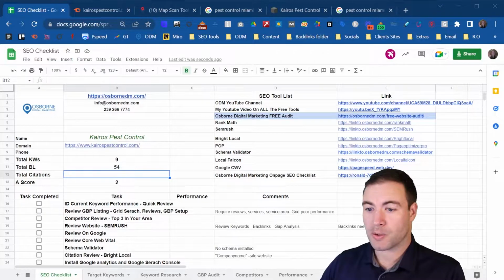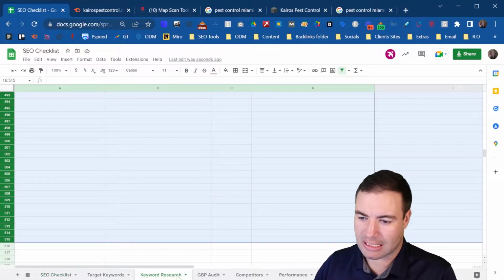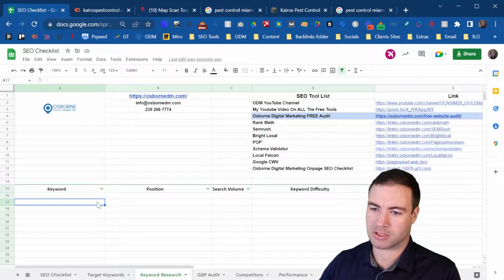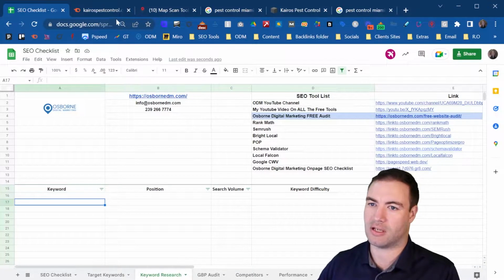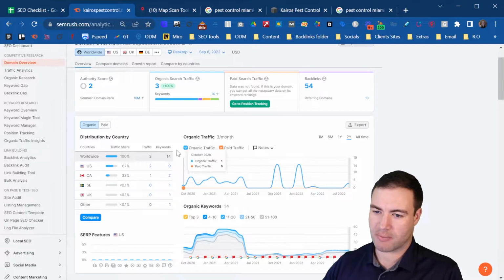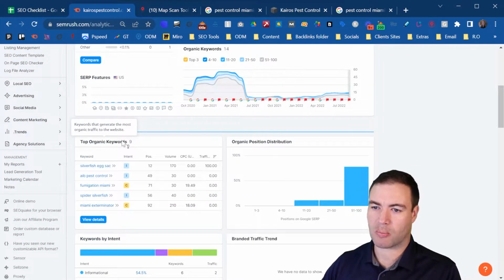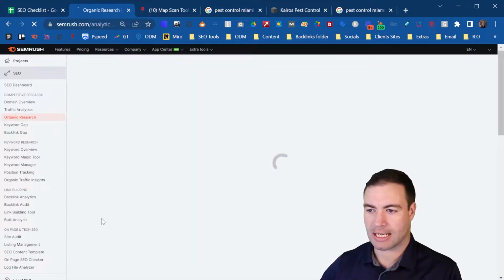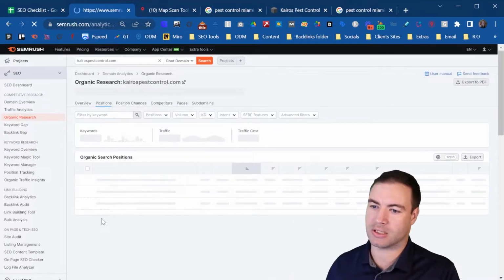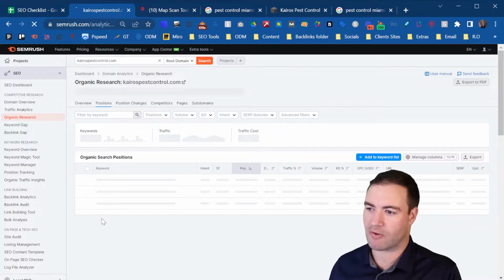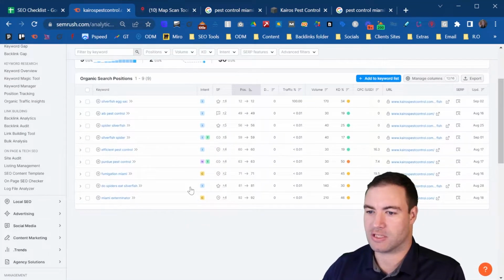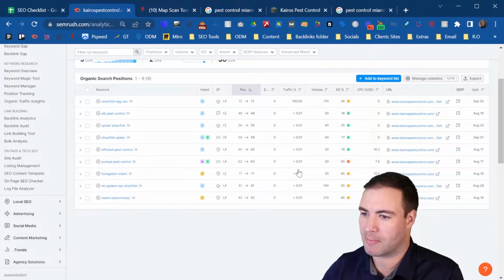All right, so what you'll notice is you've got a tab right here, the keyword research tab. So all you need to do, guys, is scroll up to the top and you can see this stuff here. Now you go back over to SEMrush, you scroll down to top organic keywords, you click on view details. Now this is going to show us all of the keywords that SEMrush believes we're ranking for. So you can have a quick look. There's obviously only 9, so there's not that many keywords.